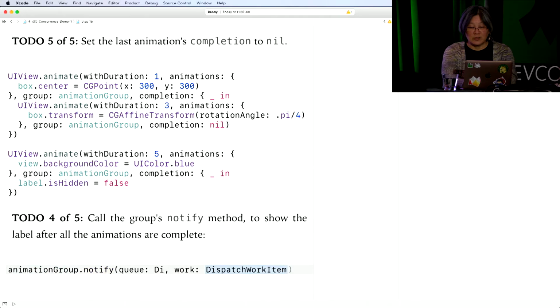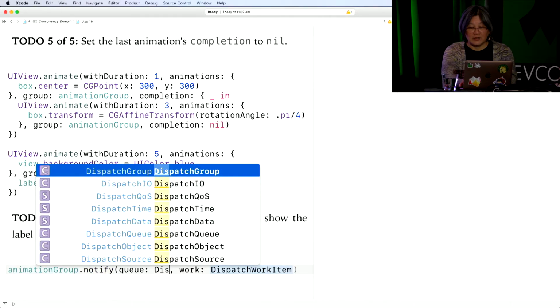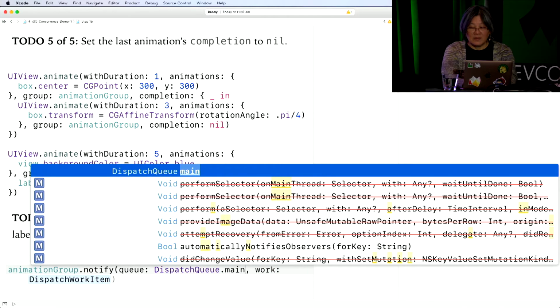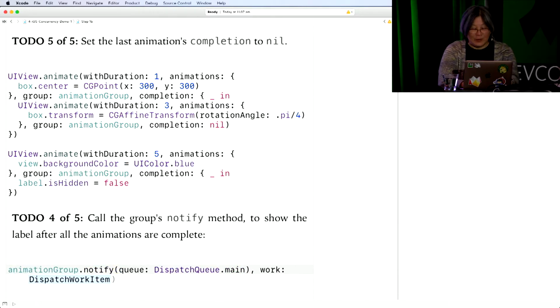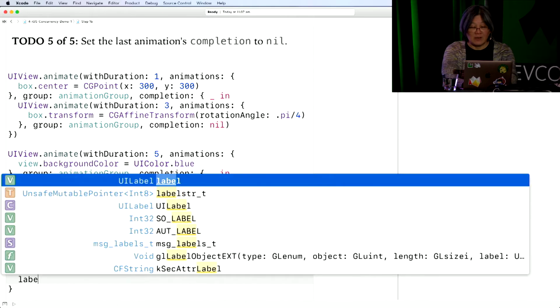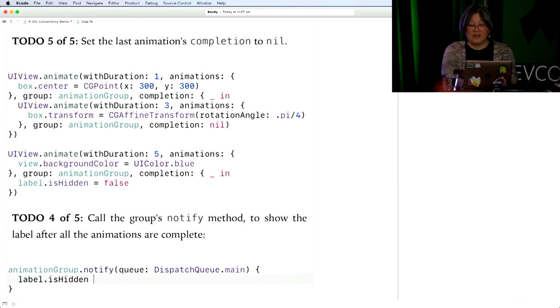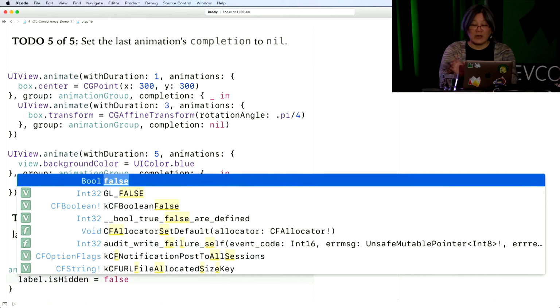So it's dispatch queue, dispatch queue dot main. That's so much easier. And then you want the work item. The work item can be in a trailing closure. And it's that thing that we did in the completion handler of the longest animation. So that's label dot is hidden equals false. Okay, so we're unhiding the label.